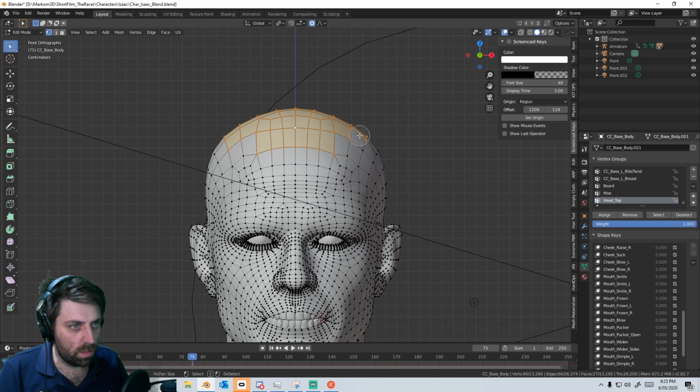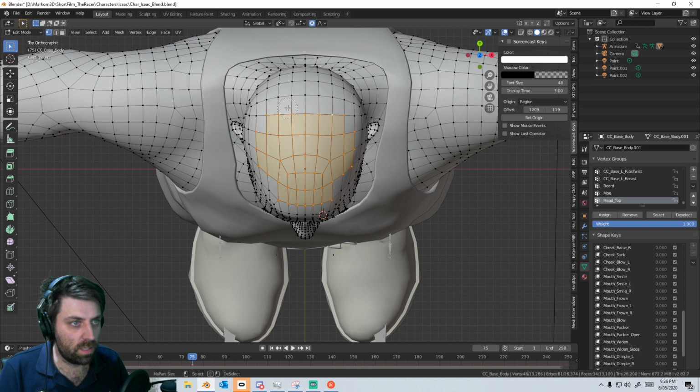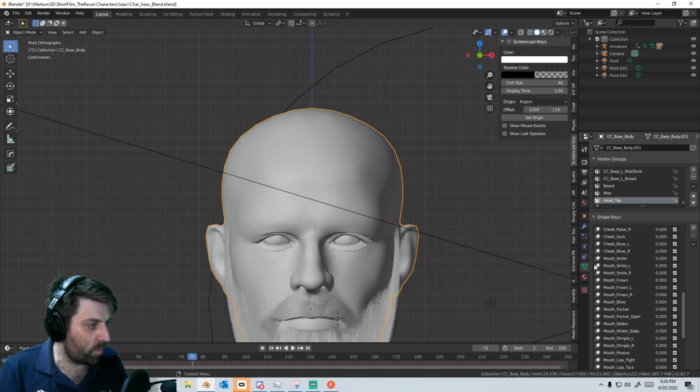I think that's pretty good. And then let's grab maybe this section in here. And unfortunately, I'm not a hairdresser. All right, cool beans. So top of the head, hit assign. I always keep forgetting to hit assign, but now we've hit the assign button.